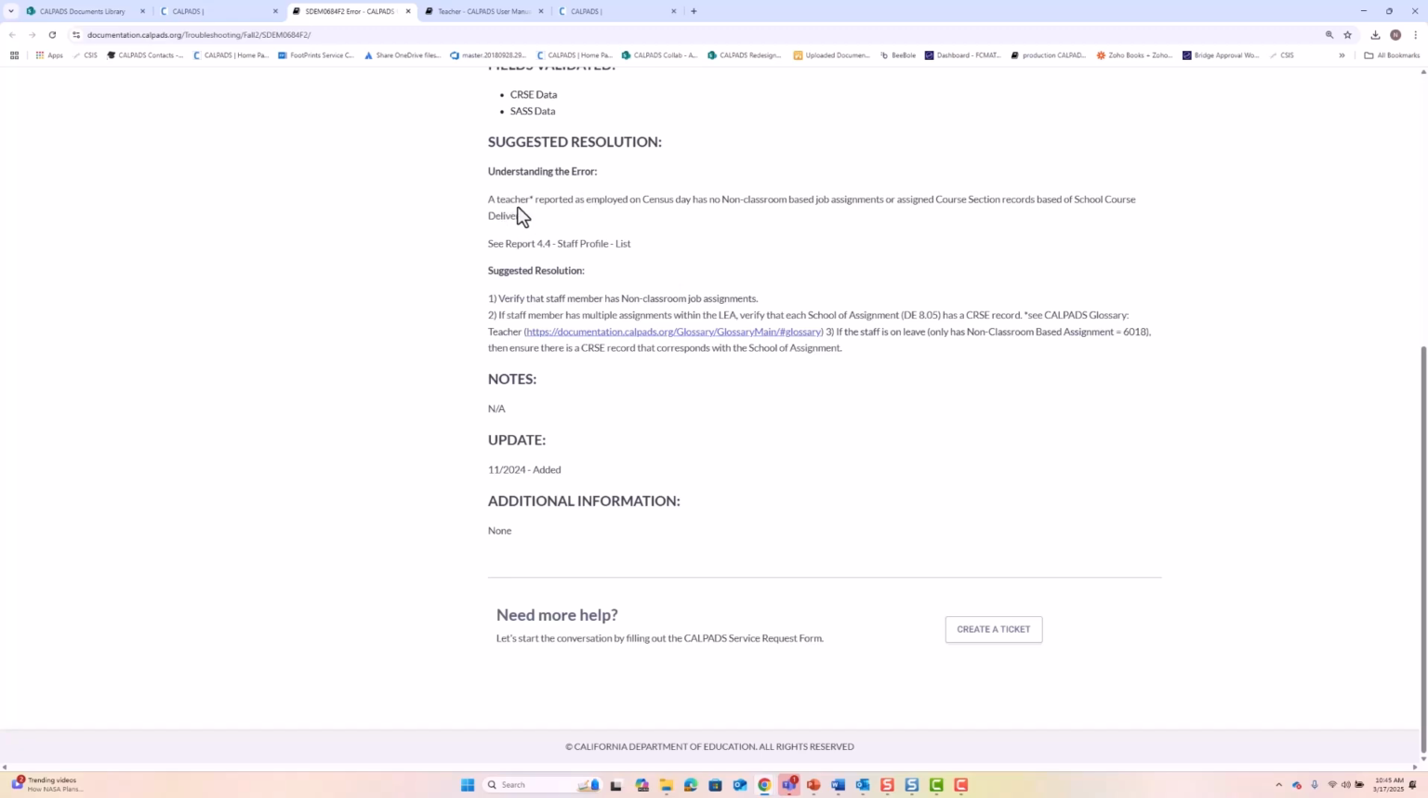So understanding the error: a teacher, again, one of the staff reported in the staff assignment record with a 12, 26, or 27, employed on census day, has no non-classroom based job assignment or assigned course section based on a school course delivery. So the course section would be the teaching assignment. A course section record in CalPADS shows instruction to students. A non-classroom based job assignment might be a teacher on special assignment, like a TOSA or whatever, a staff member with the teaching credential who is not providing instruction to students, right? Whatever other resource they're providing the school, the district, the LEA.